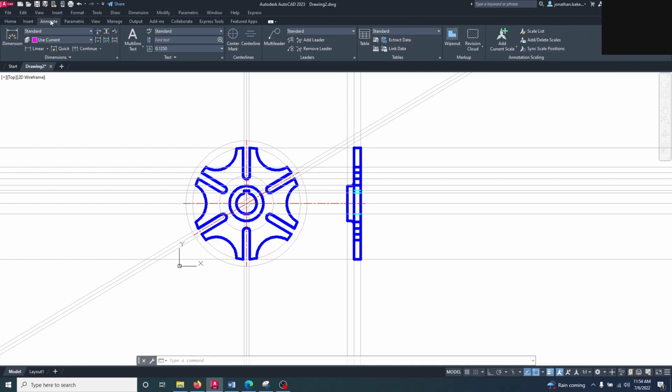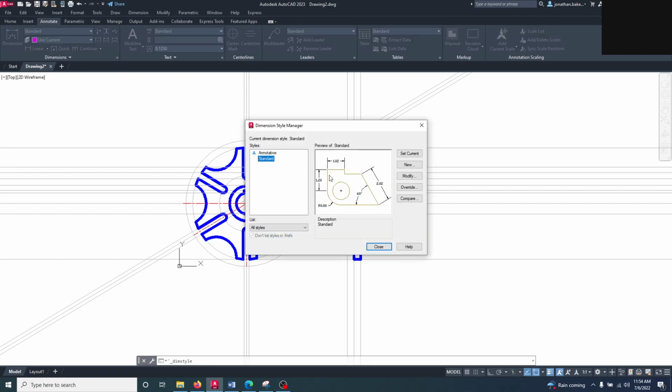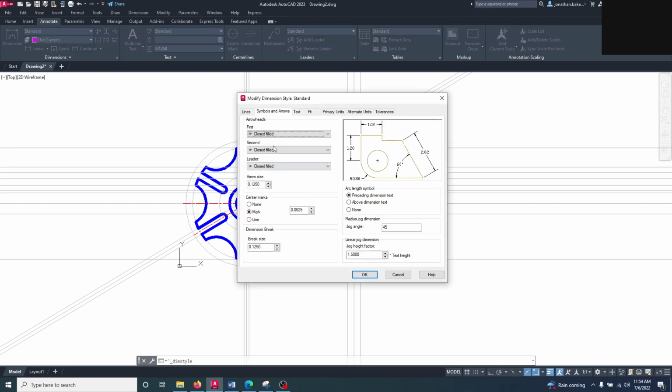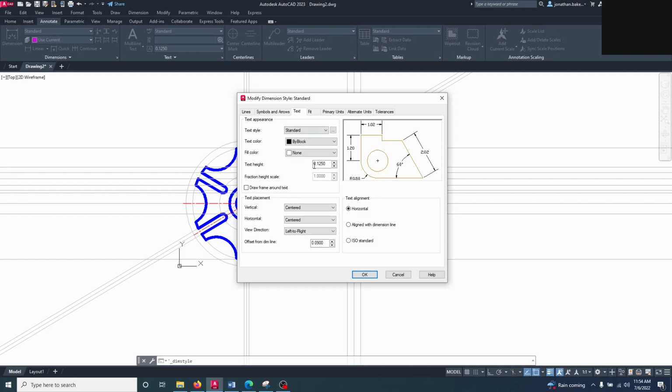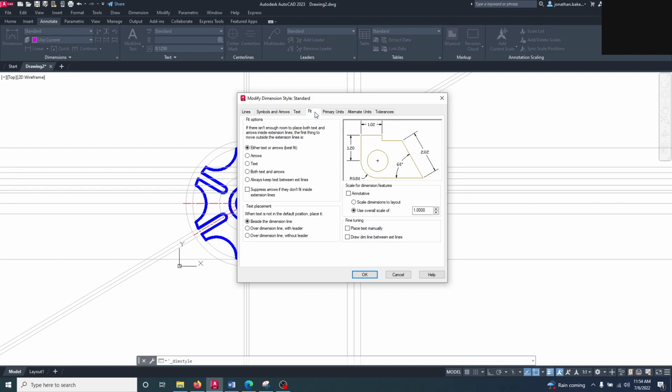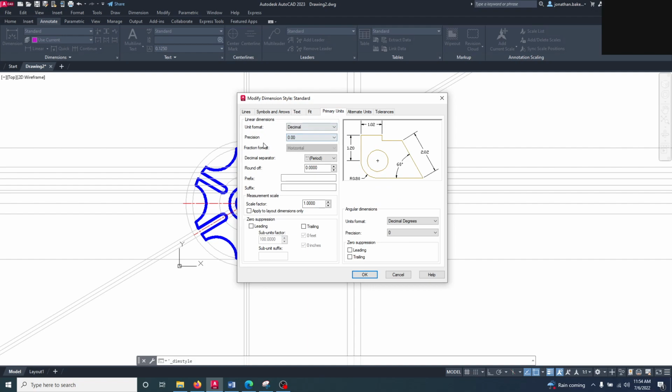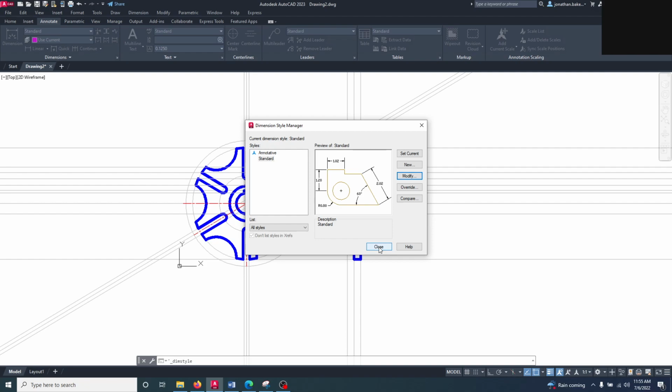Now in my annotative, I have my dimensions set up like this. For my symbols and arrows, I have 1/4 inch. I have my center marks at 62.5 thousandths of an inch. My text is set to 1/8 of an inch. My fit. Now primary units, I've got my precision to 2 places past the decimal point. So I'm going to hit OK, and I'm going to close that out. But if you haven't got that set up, make sure you set it up that way.